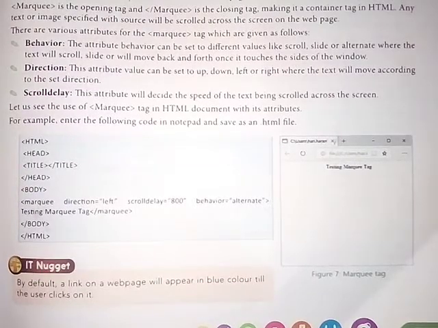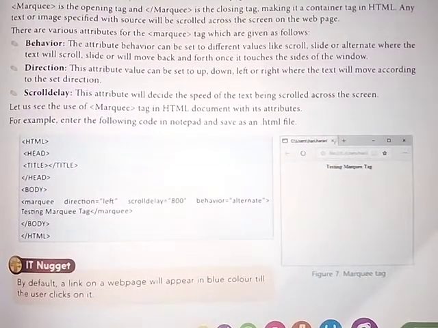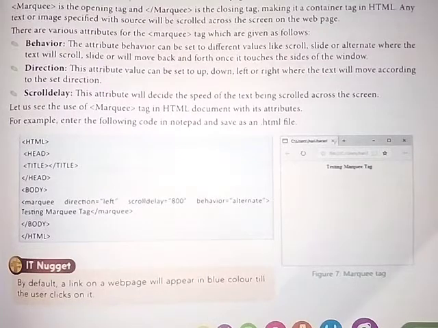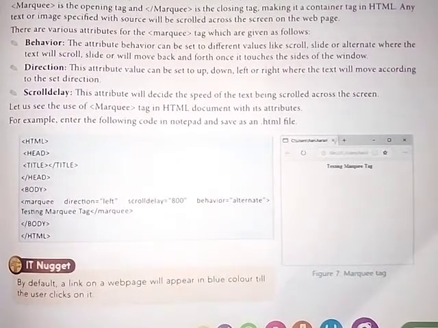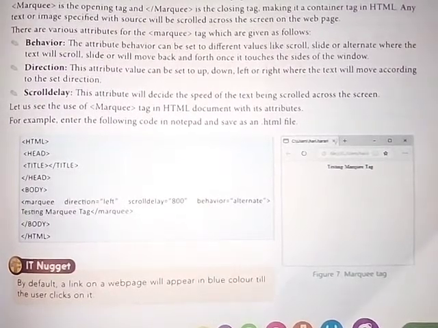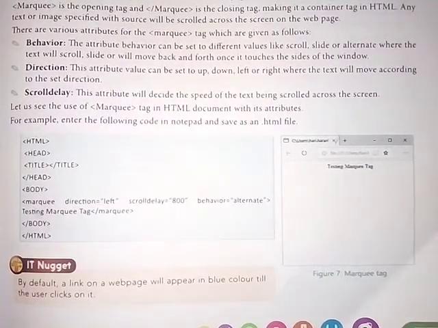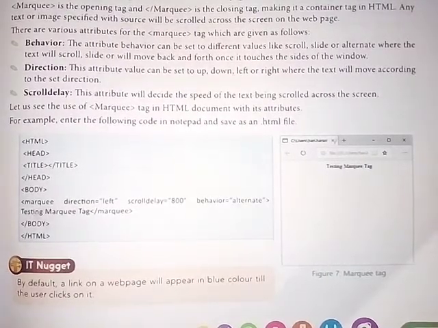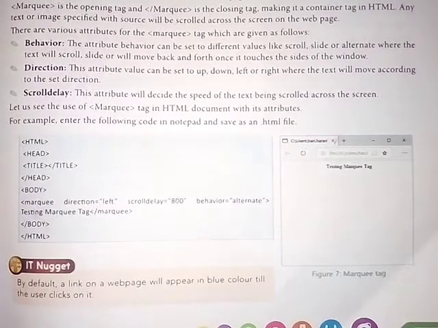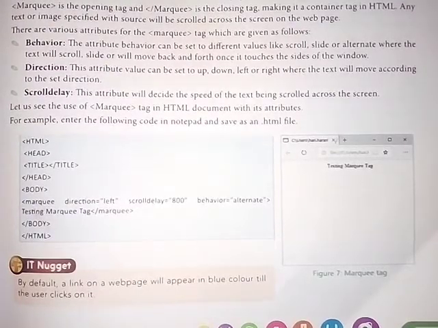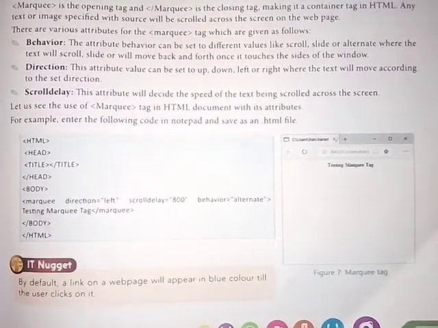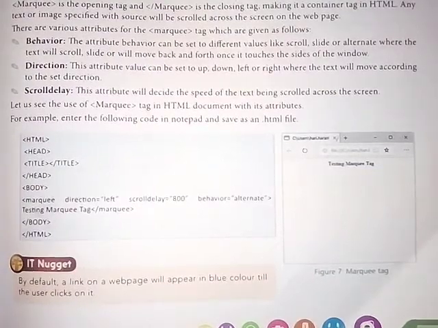Let us see the use of marquee tag in HTML document with its attributes. For example, enter the following code in Notepad and save as an .html file. By default, a link on a web page will appear in blue color till the user clicks on it.